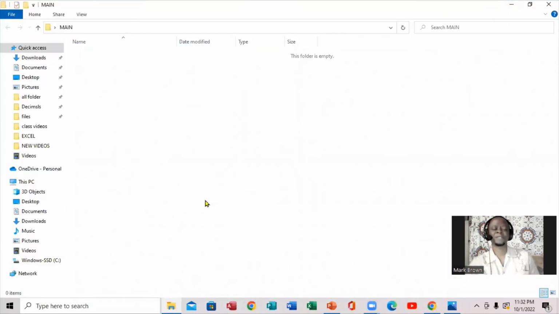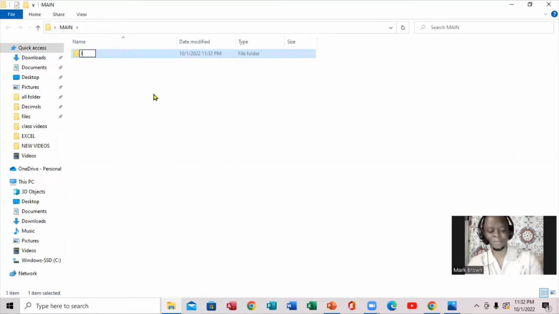So this is the empty folder. Where do you go? If you notice right up here, the new main folder. When you click on it, you create the folder. You're going to type in input right here and then you press enter. Now we have input inside here.